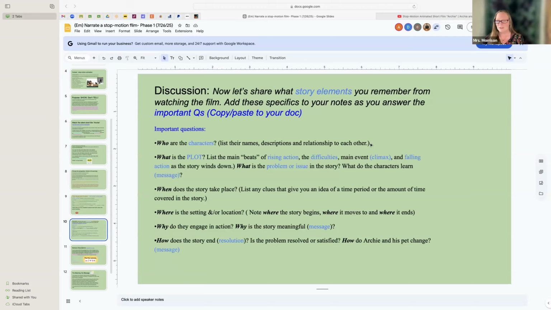Solid white though, right? Everybody got that copied and pasted for your brainstorming? Okay, good. Daniel, I can't see you, but I'm assuming you're on task here.